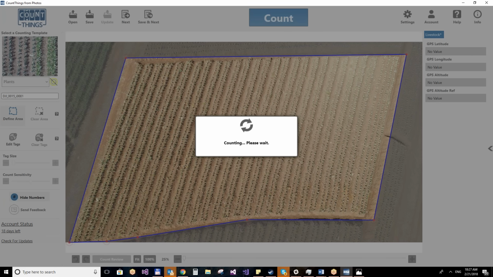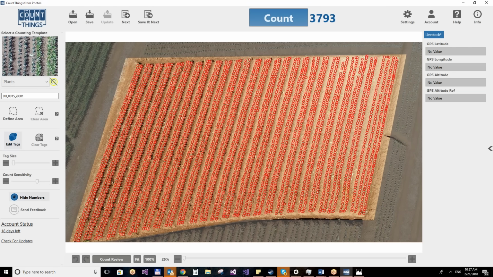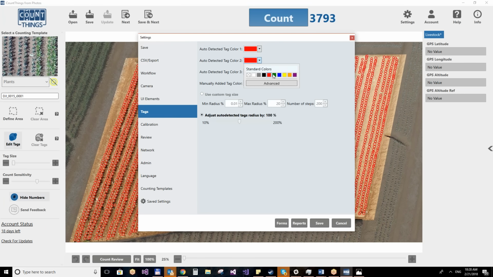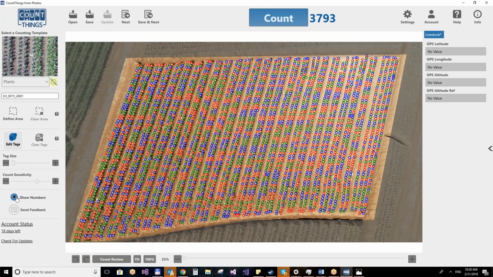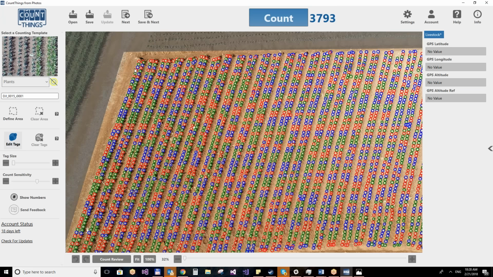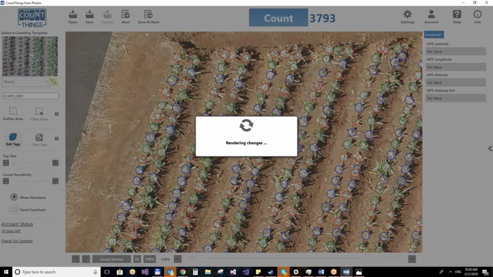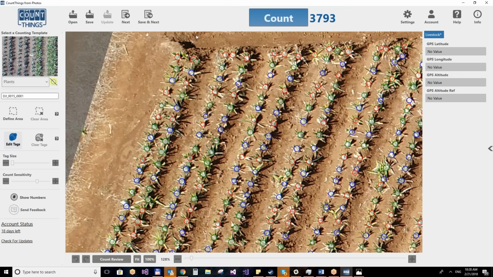You see now it's drawing. You see, 4,000 plants. Now you see, because being so red, it's very hard to follow. So for us it was easier just to have different colors like this, in order to know exactly how to review it. And you can make the text size smaller. So you see the detection, and it's pretty good.